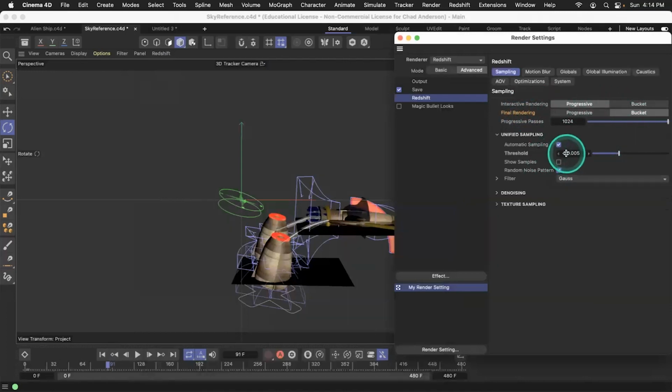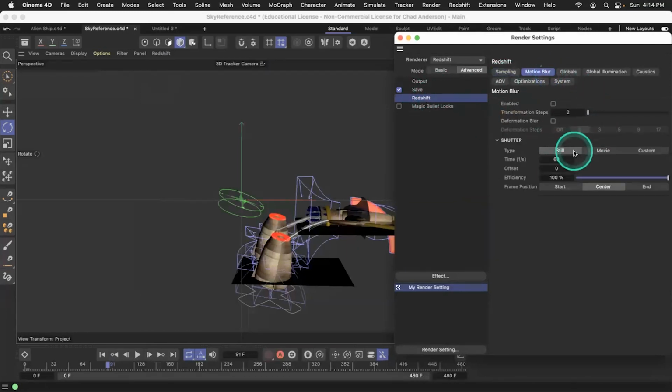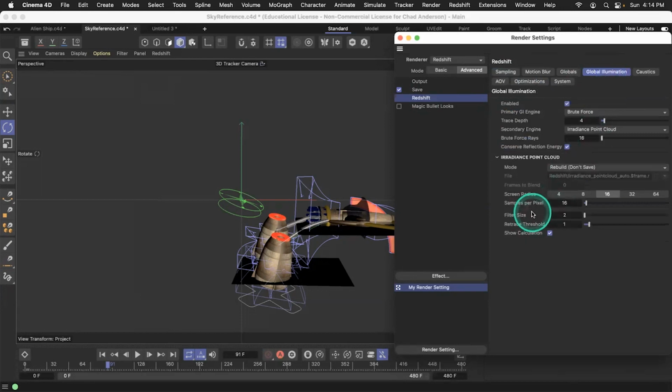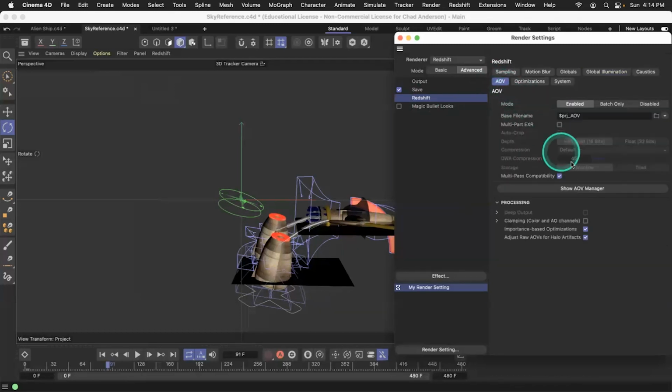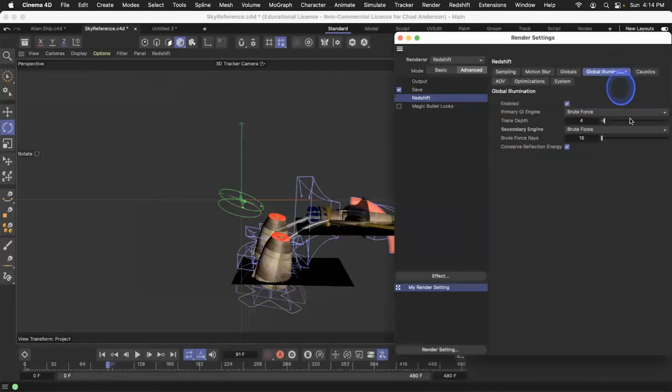You can change the threshold of what it is. There's a whole bunch of controls in Redshift of how it handles motion blur, how it handles global illumination. It automatically enables global illumination, whether it uses brute force or Radiance point cloud, and how it handles ambient occlusion volumes. So all these things, ambient occlusion, global illumination, it's all built into Redshift.